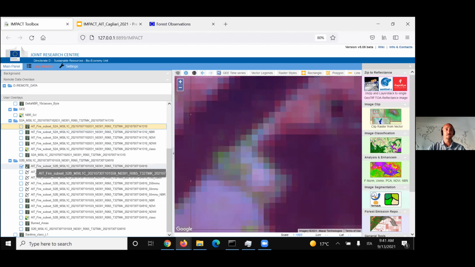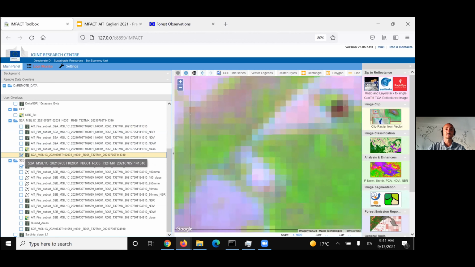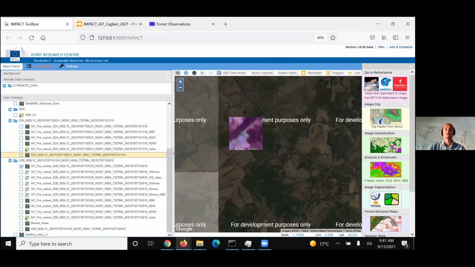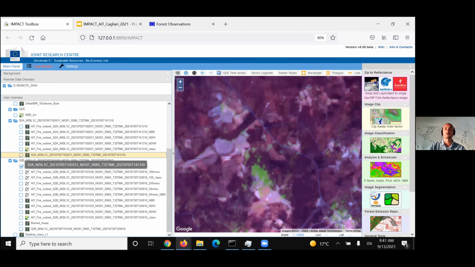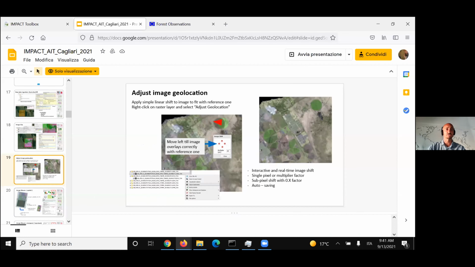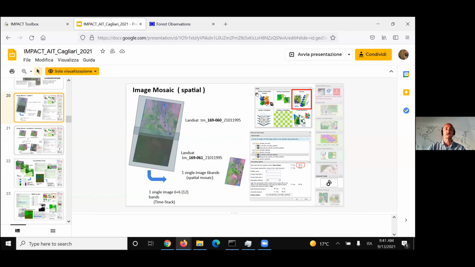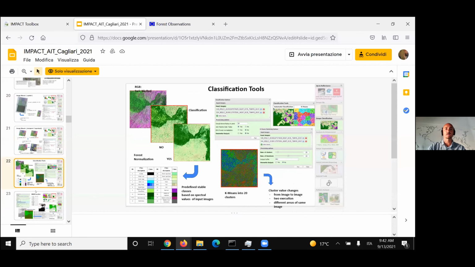How to do that? It's enough to flicker between the two images in order to understand if there is a good relation, a good match between them. So, and it seems so. In this case, the two Sentinel data are well geolocated, so no need. But don't forget that you have also this tool. Image mosaic in this case we don't need, and so on and so on.